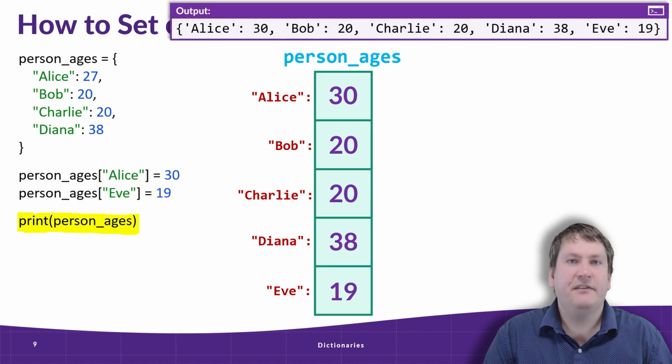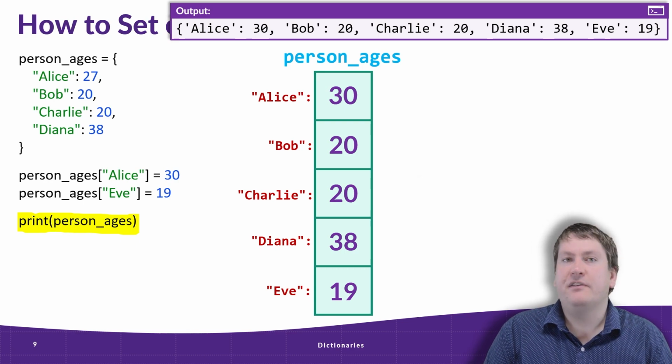So when we finally print out this dictionary, we get output that looks like this. This is Python trying to represent the dictionary all in one line here. And it uses the same sort of format we've seen before for defining a dictionary. The key, colon, the value.